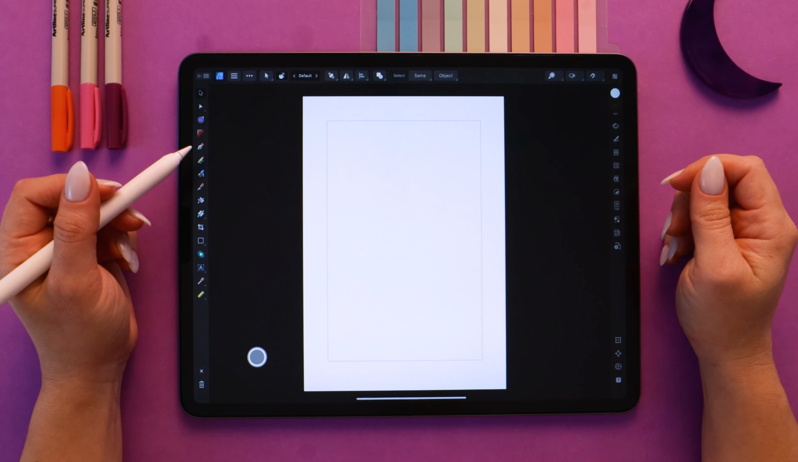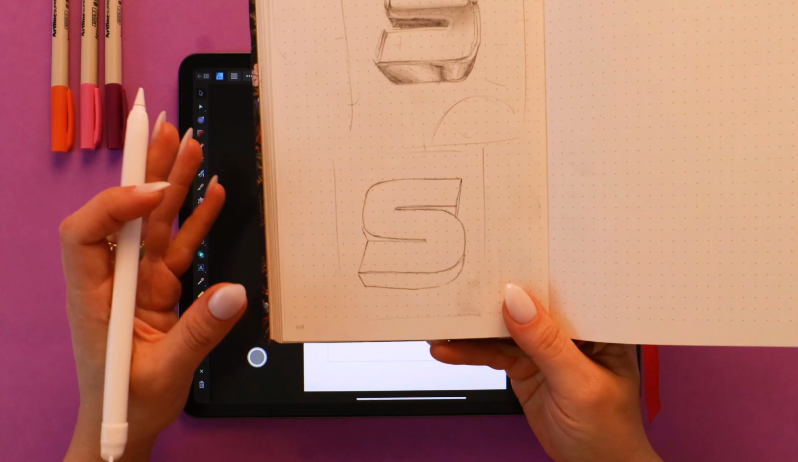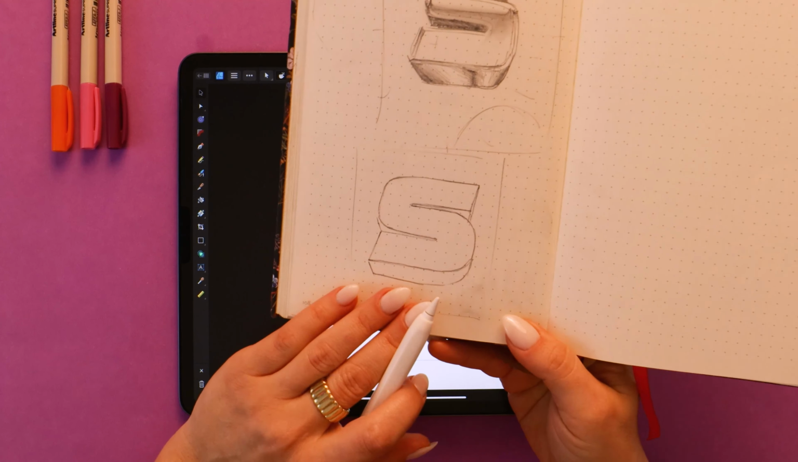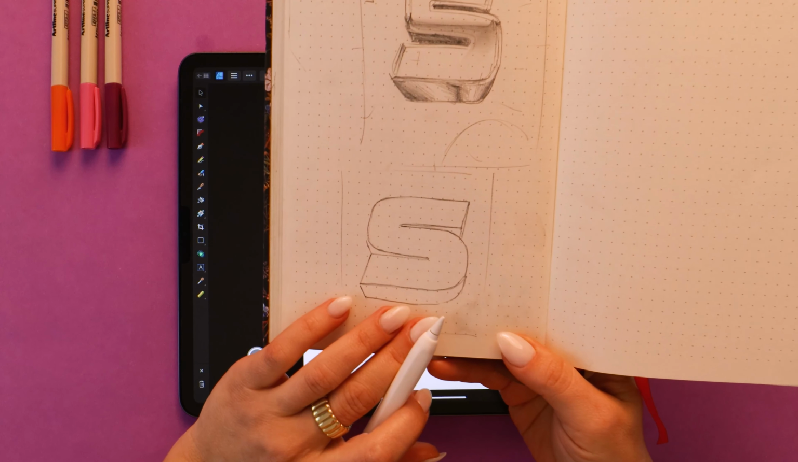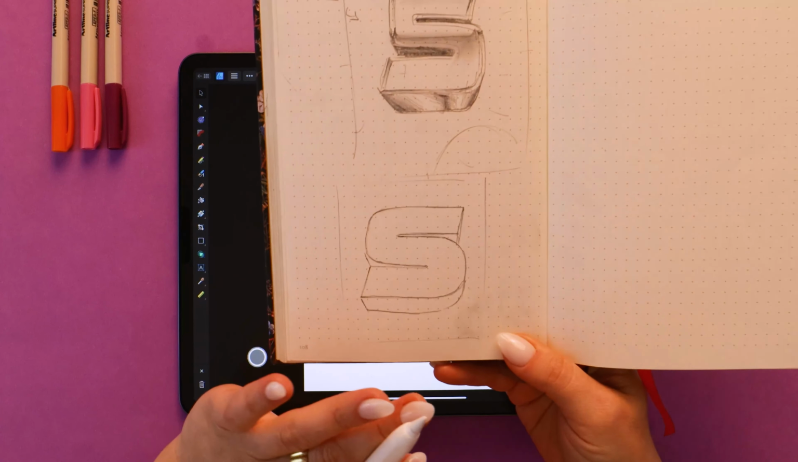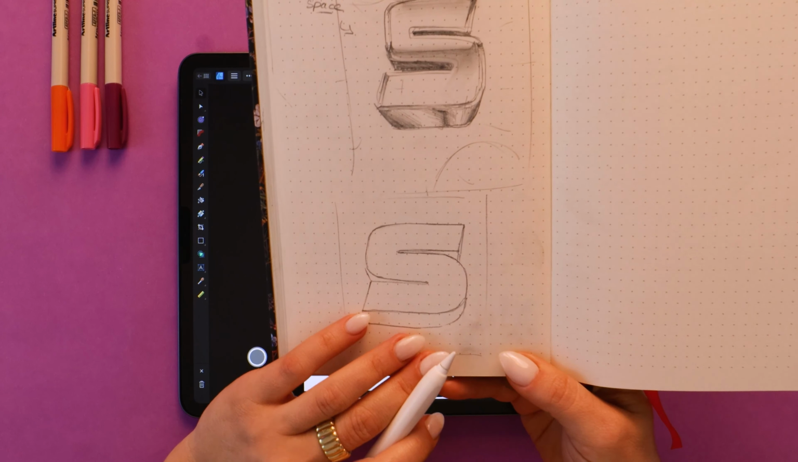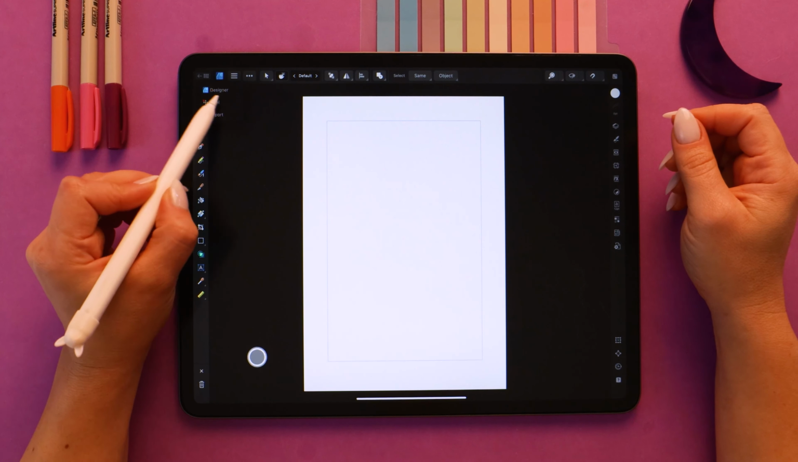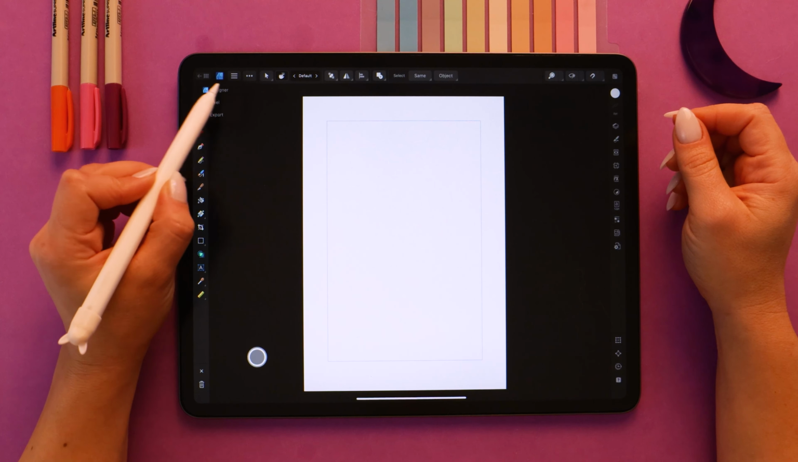Now we're going to first trace the letter. I have already drawn some sketches in my notebook, so I have taken a photo of this S on my phone and I'm going to trace it. At this stage you can trace any letter you want, any of your lettering, or you can use an existing typeface. I'm working in the designer mode.